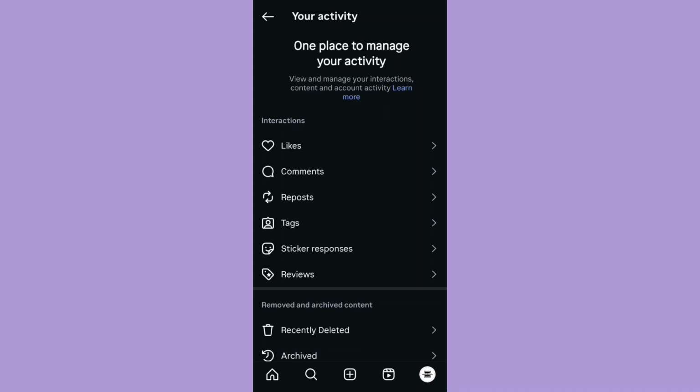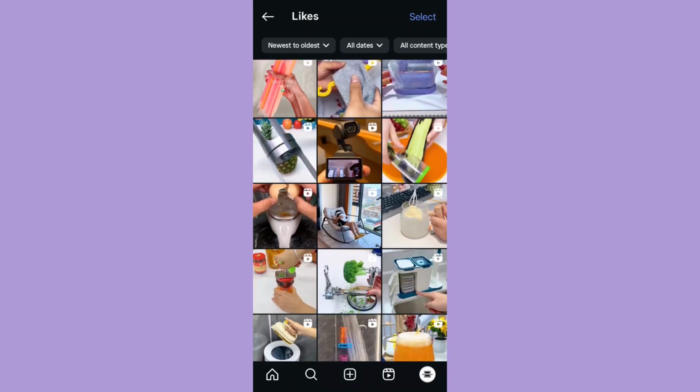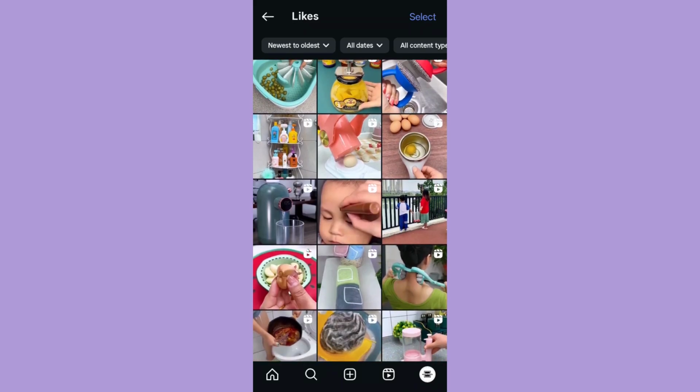Here you will find everything which is connected to your account, like your likes, your comments, saves and more. So in the interactions, simply tap on the option of likes. This is the section that is going to show you every reel and the post that you have liked recently. That is basically your Reels watch history. So you can scroll it and you will see all of the reels that you have interacted with, including the ones that you double tapped while watching.